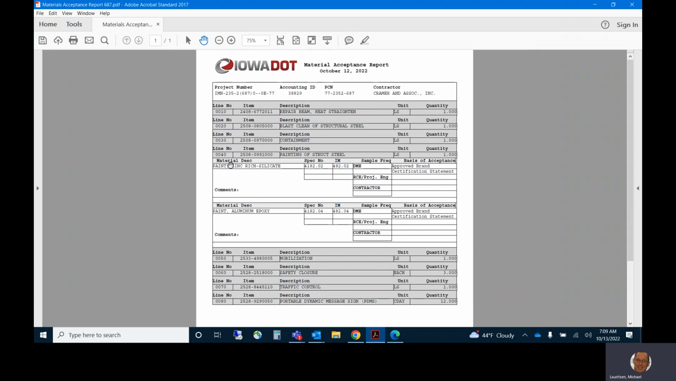So working our way across each material here, we have the description and any comments for those. These two don't have any comments, but sometimes there's some kind of special caveats in there. It also shows the spec number, the IM number, the sampling frequency for the DME, the RCE or project engineer, and for the contractor. Again, these two items don't have any sample requirements for the projects, so you know that you don't have to do any samples.